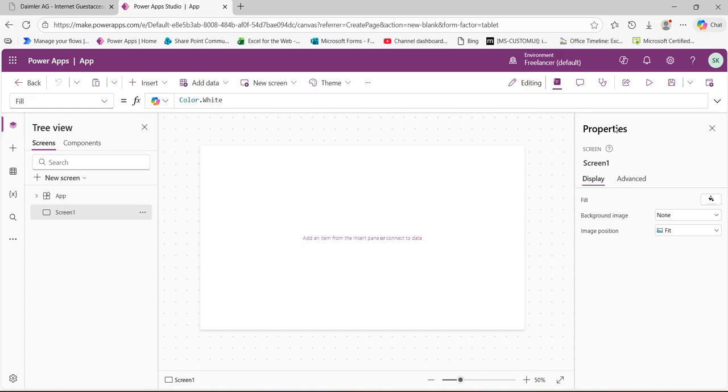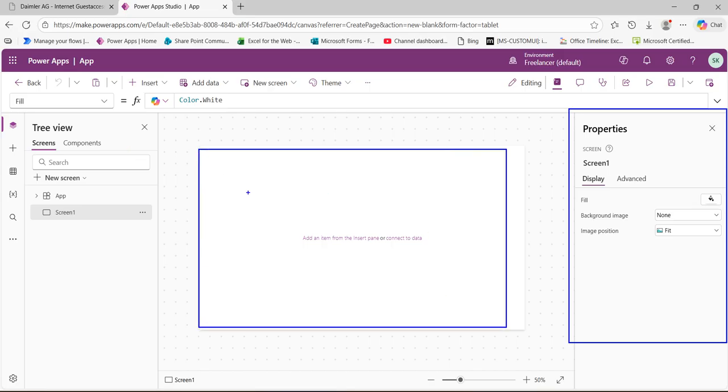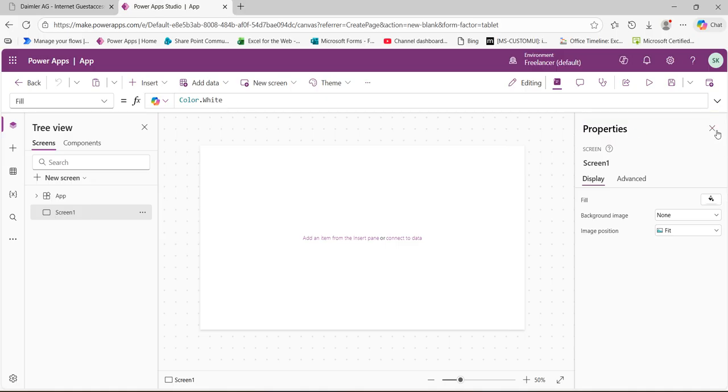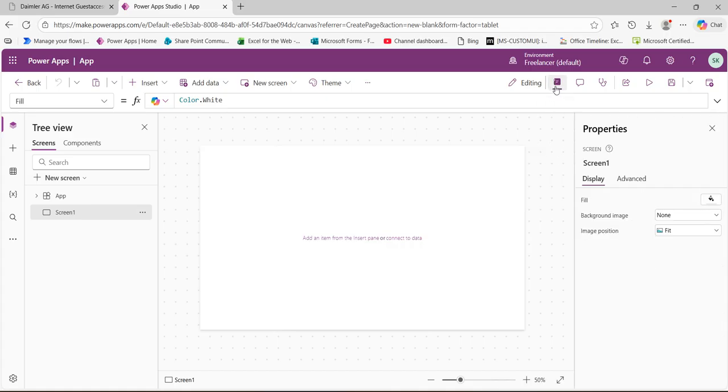Properties, this right hand side, you can see the properties. Whatever the visual or whatever the controls you are adding, properties of the controls will be available here. If knowingly, unknowingly, I have closed this properties, which we do normally, I can get it back again using the same thing, properties. So you click on the properties here. And it says we are in the editing mode, fine.